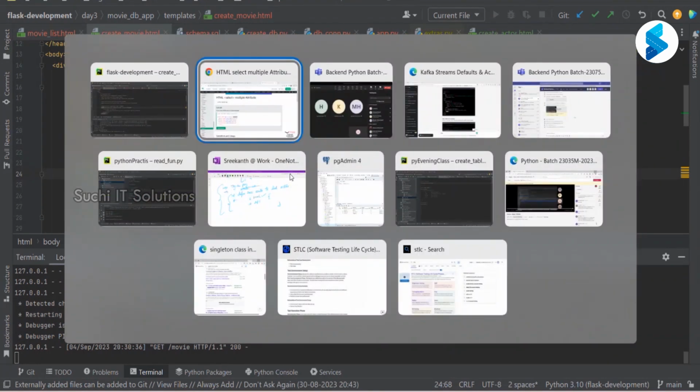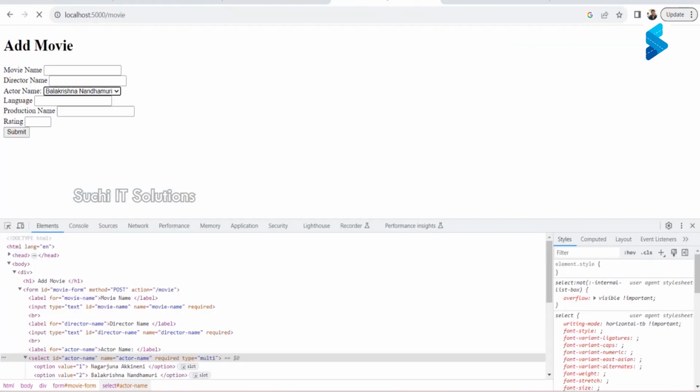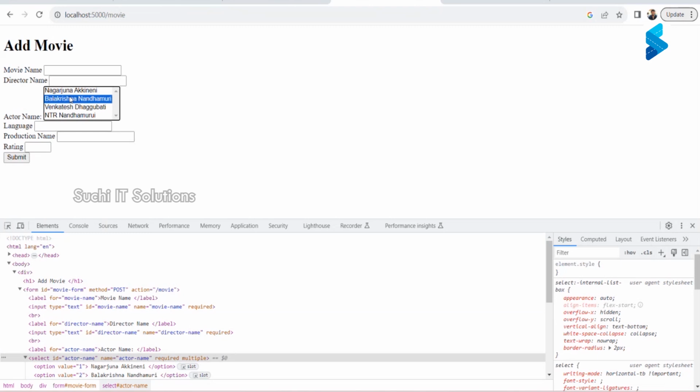Now just that structure changes totally. So it becomes like this. So I can select multiple. Just hold control and you can select multiple actors also. So when this submits, it submits multiple fields.